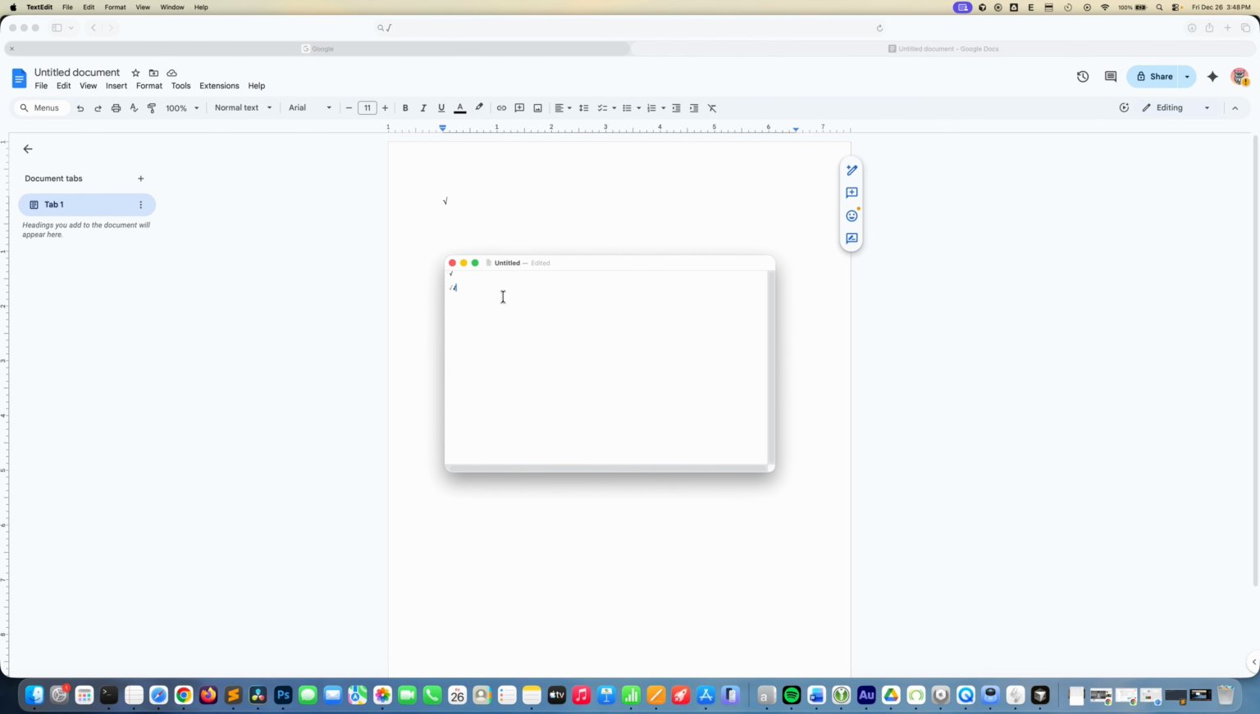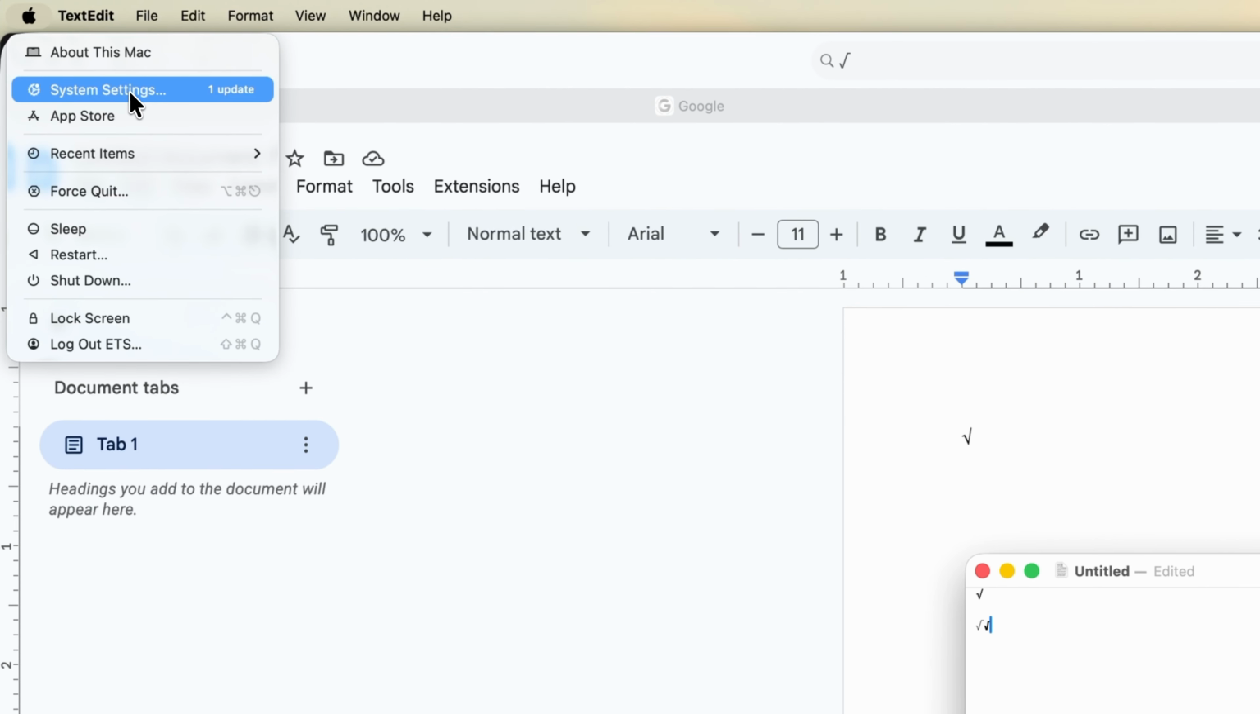Now, here is a pro tip. If your workflow involves a lot of data entry and you use special characters frequently, you can add a shortcut to your menu bar. Go to System Settings.